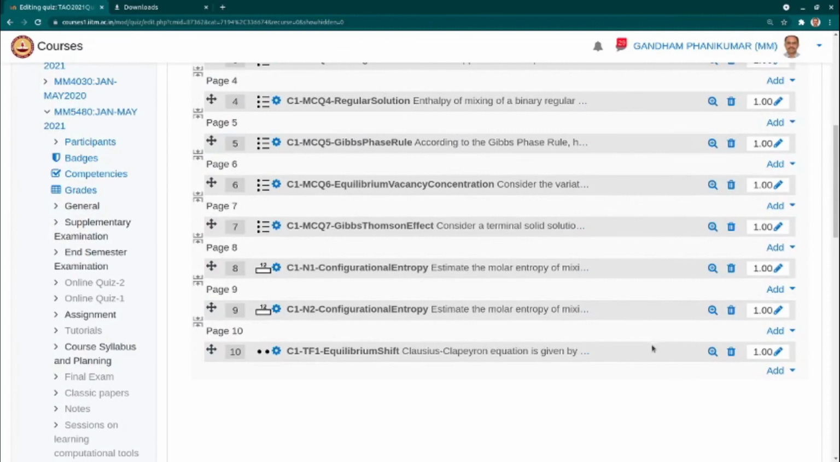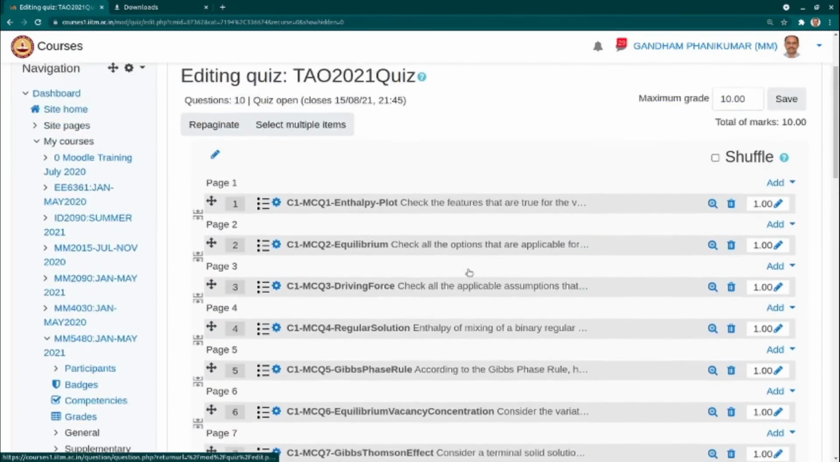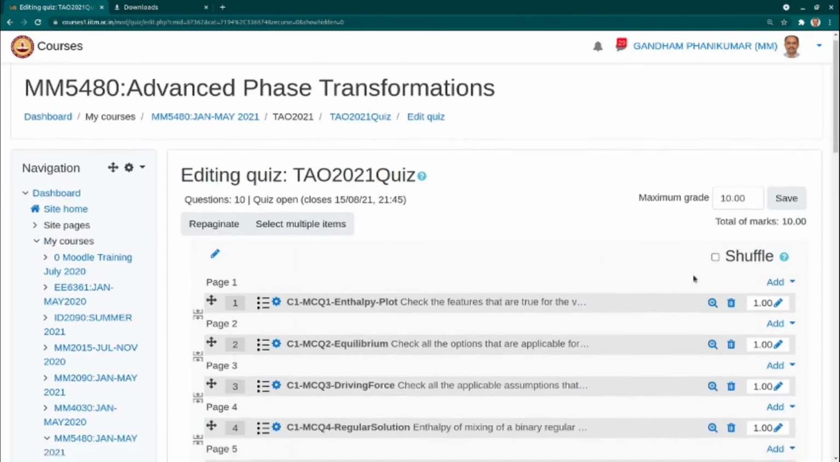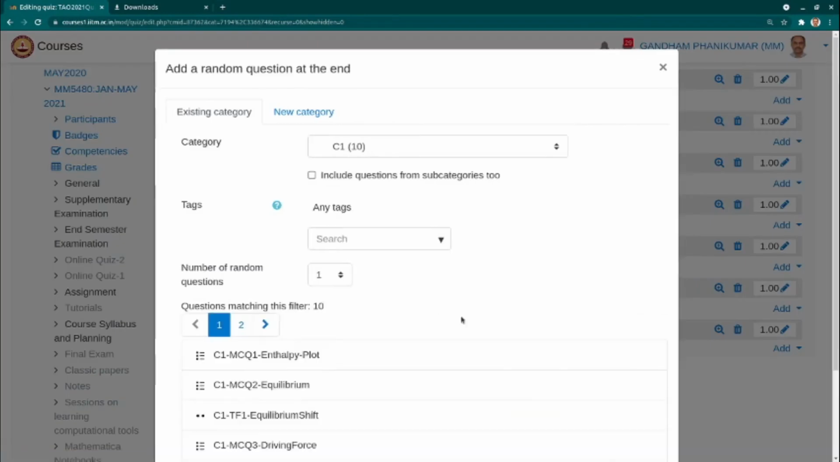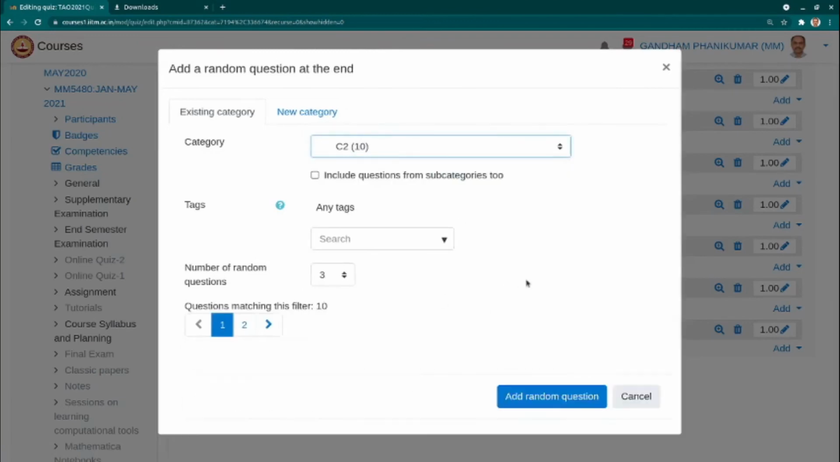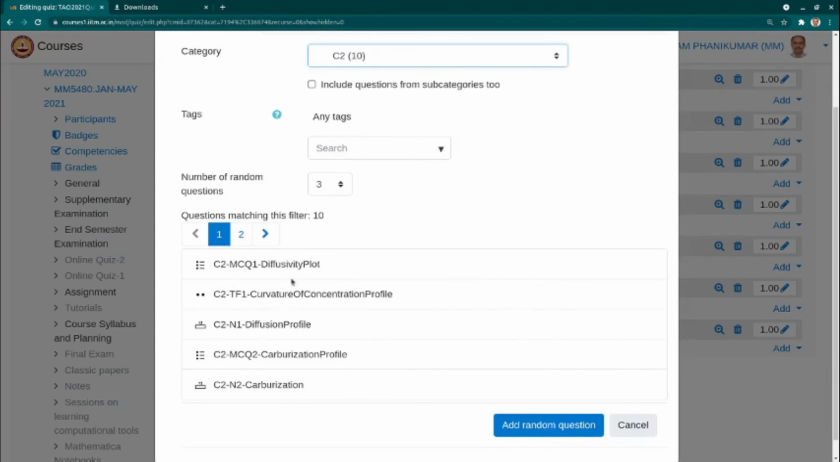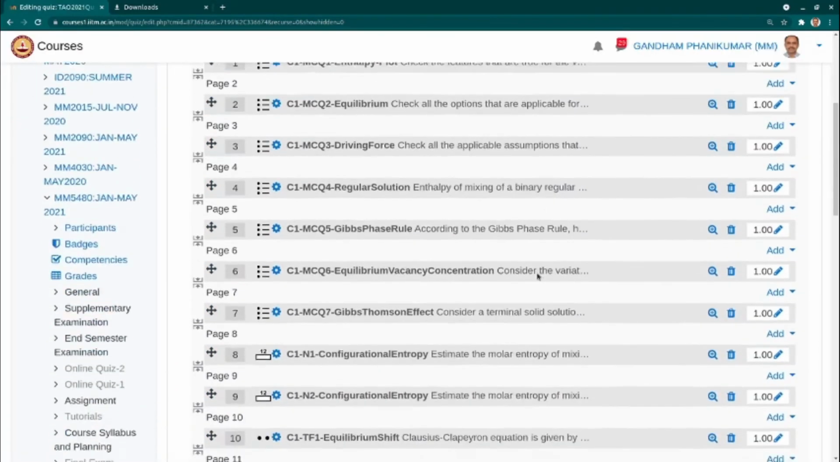You now see that the categorization of questions is quite important, because when I pick all the questions, I don't want to go on to do any editing. You could also do one more thing. You can add a random question, and we can say how many. I would like to pick 3 random questions from which category? Let us say the second category, chapter 2, and it would pick 3 of these questions randomly for each student. Click on add random question, and those will be configured.